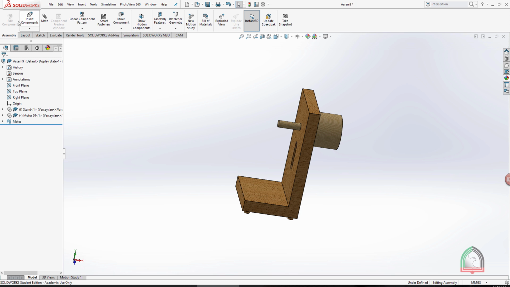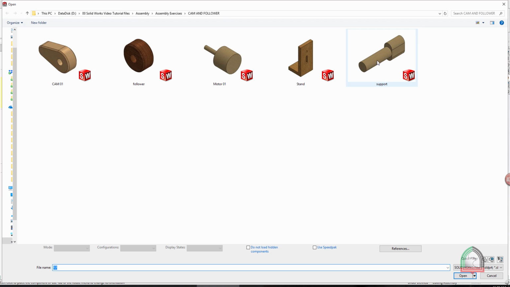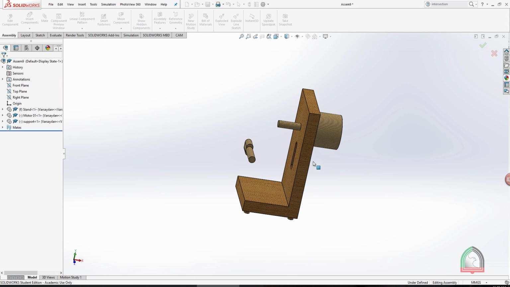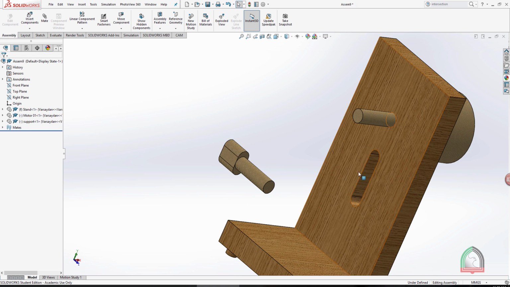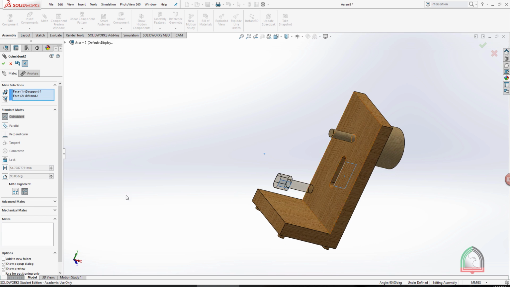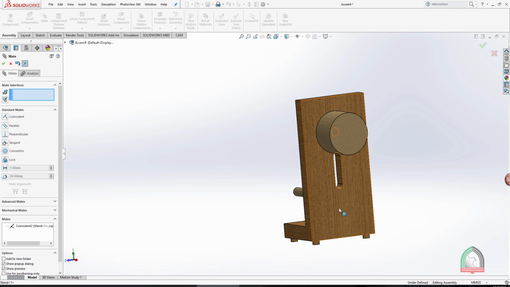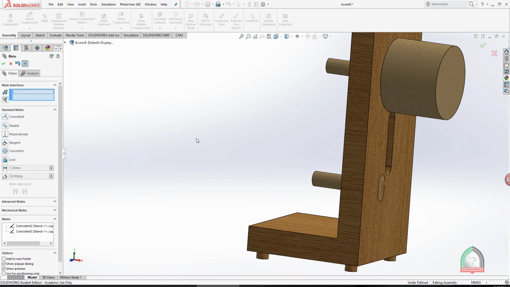Now insert component. I'm going to take the support. Okay, making this face coincident with this one. In the other way, and this edge to the back of the support.